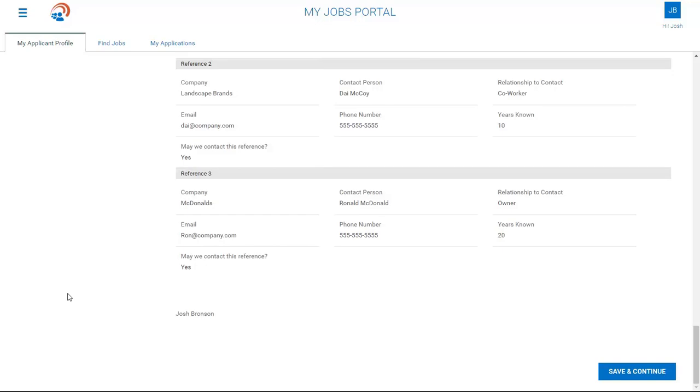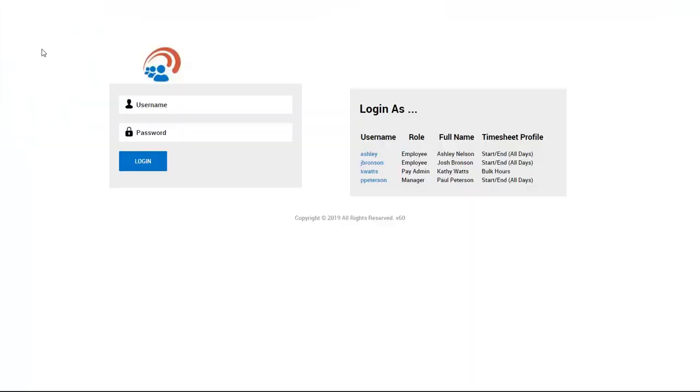As you can see, this application process is easy to follow and it will make a great first impression on your candidates. Now let's take a look at how you can manage the recruitment process. To do this, we will log in as Kathy, our company administrator.